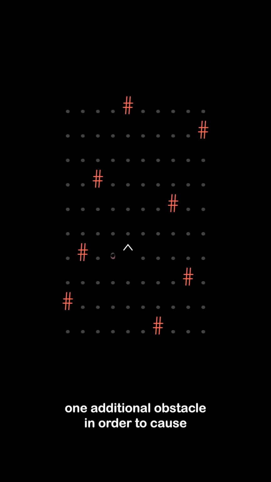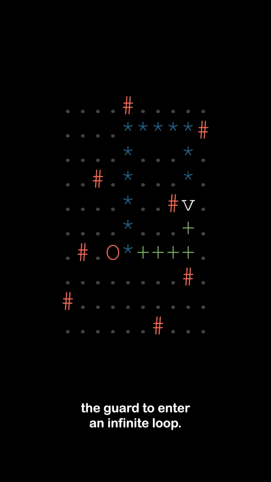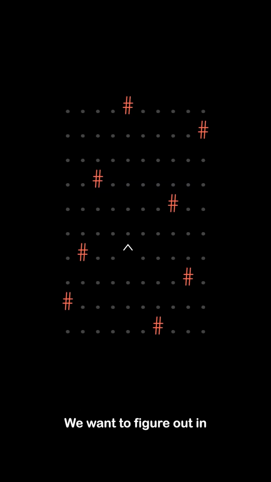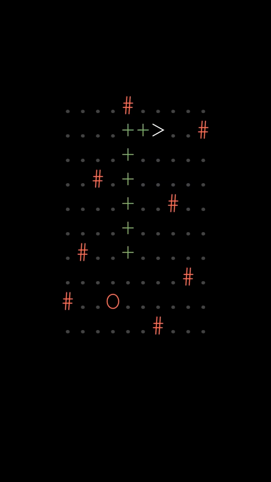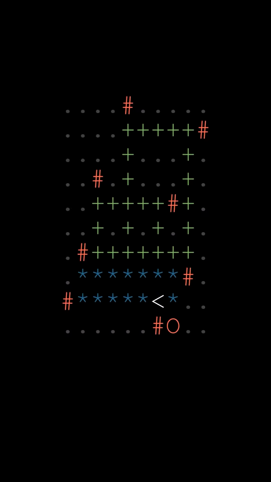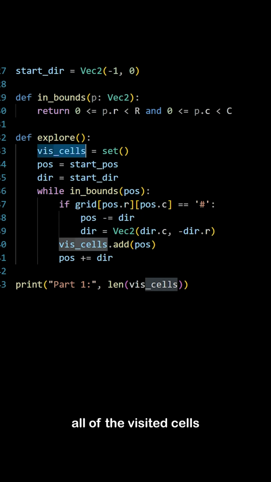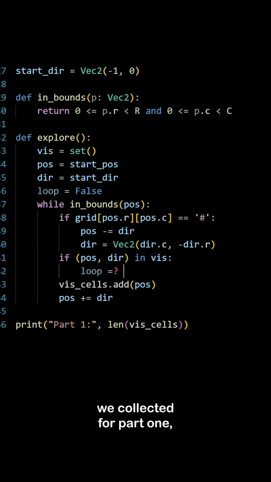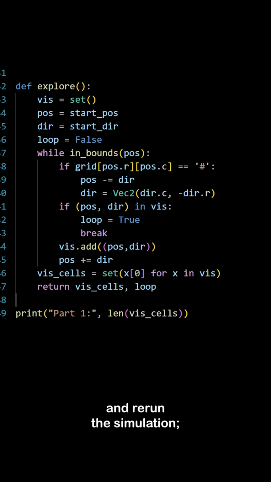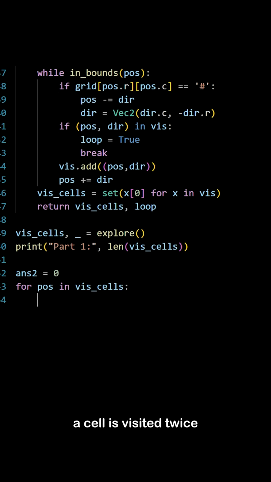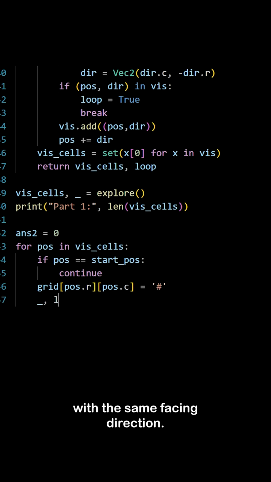For part 2, we are allowed to strategically place one additional obstacle in order to cause the guard to enter an infinite loop. We want to figure out in how many different ways this can be done. Naively, we can iterate over all of the visited cells we collected for part 1, artificially insert the new obstacle, and rerun the simulation, paying attention once a cell is visited twice with the same facing direction.